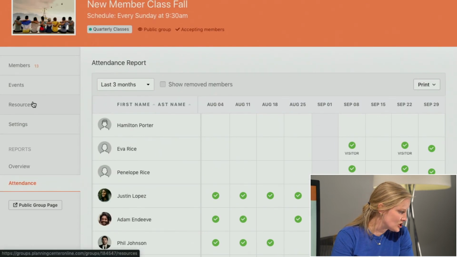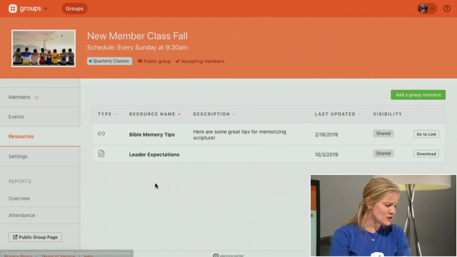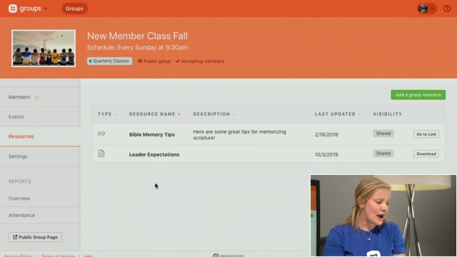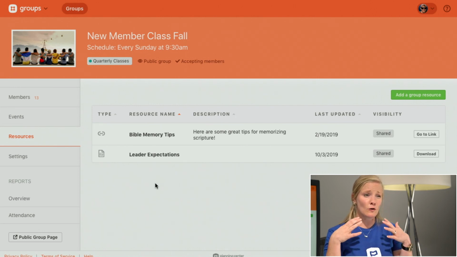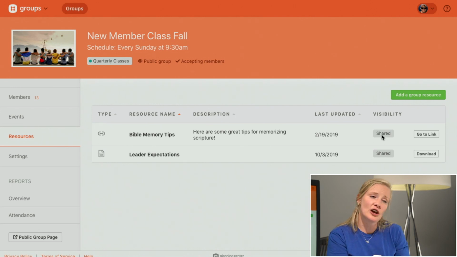The last thing I want to show you that leaders have access to are these resources. Resources can be added group by group, or they can be added for a whole group type. If they're added for a whole group type, they're considered shared right here. So when they're added for a whole group type, people have access to those. If they're members or leaders, they'll have different access to these.